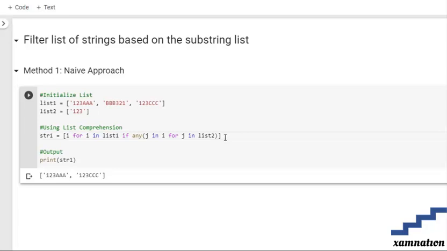If it is present, then we are storing that value in our string number 1 variable and we have them as an output. As you can see over here, we have 1, 2, 3 as a substring which is already present in two elements of our strings. So we have them as an output, that is 123 AAA and 123 CCC.